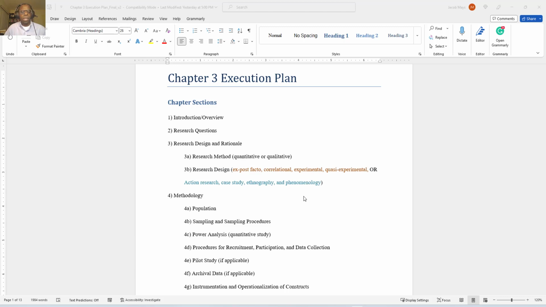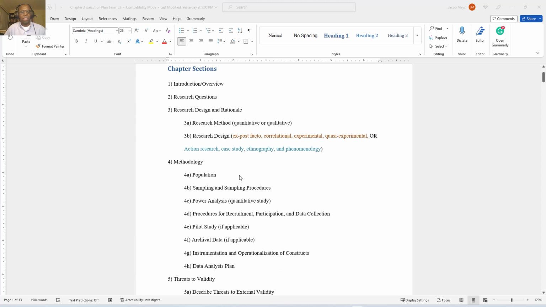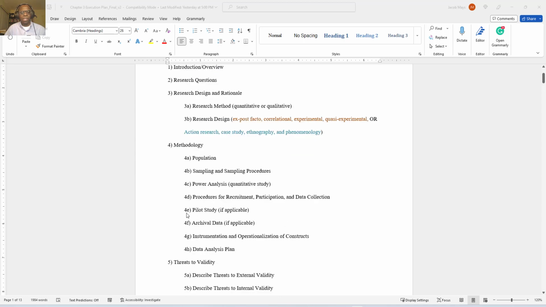All right. And then there is the methodology section, which covers population, sampling and sampling procedures, power analysis if you're doing a quantitative study. If you're not doing a quantitative study, you skip this. Procedures for recruitment, participation, and data collection. If you've done a pilot study, you're going to discuss that here, but most people will not do this, so you can skip this. If you're using archival data, you want to discuss that here.